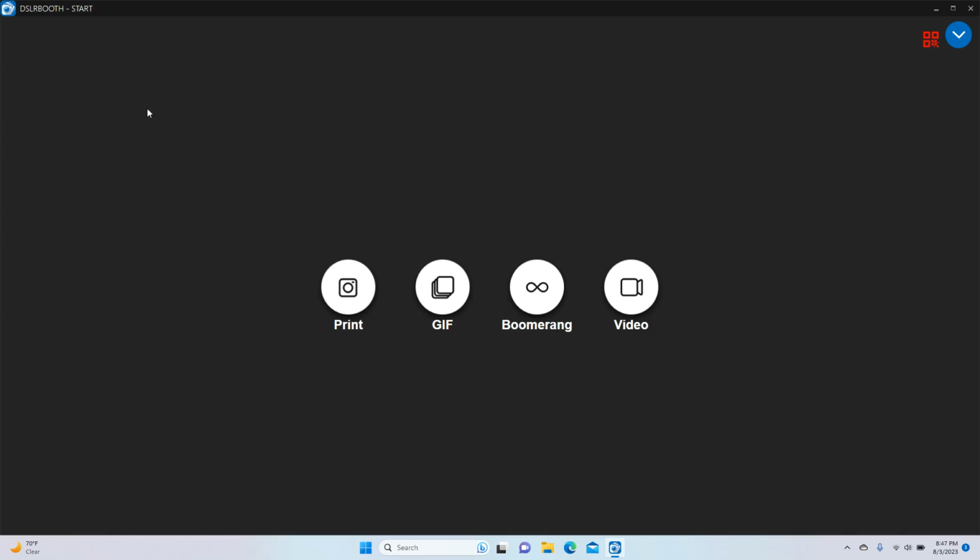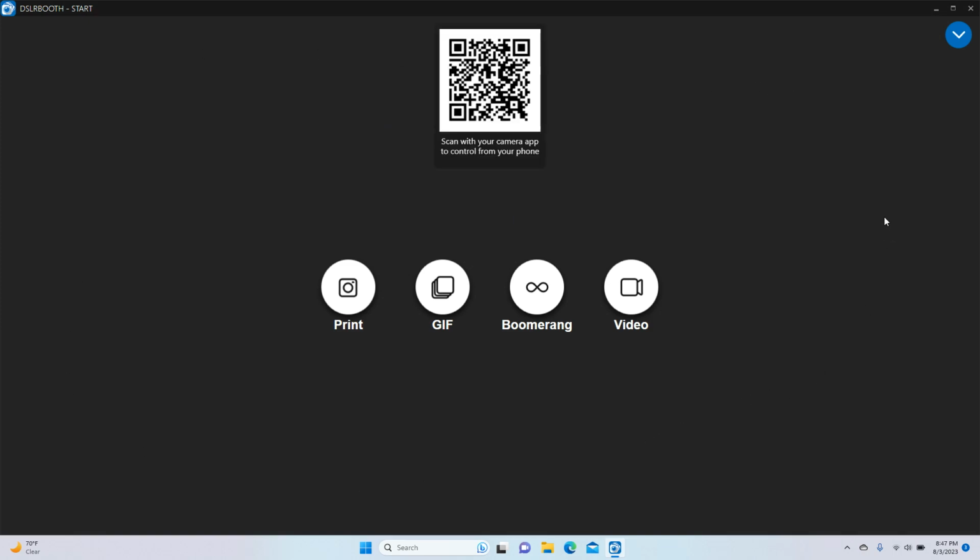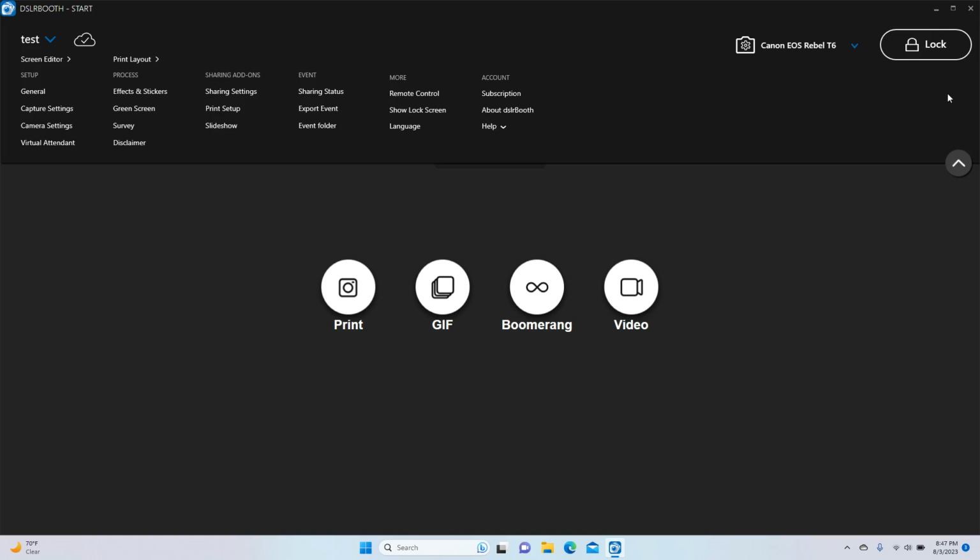It's going to take you to this screen over here where you're able to select what you want, but we're not going to talk about this yet. We're going to click on this blue little arrow. That arrow is going to drop down and give you your menu over here. So let's go to screen editor.